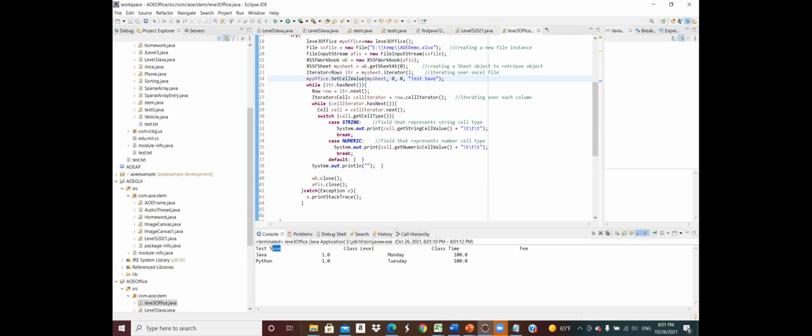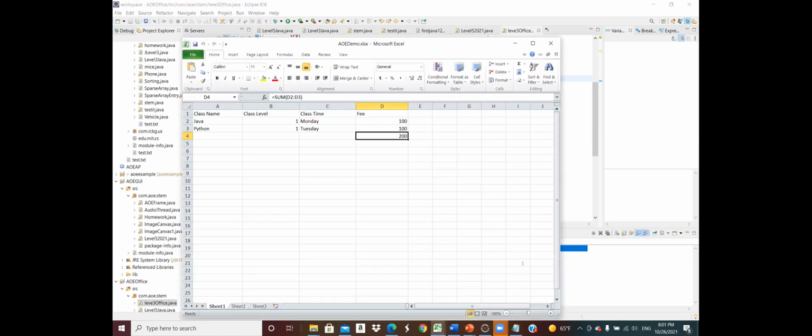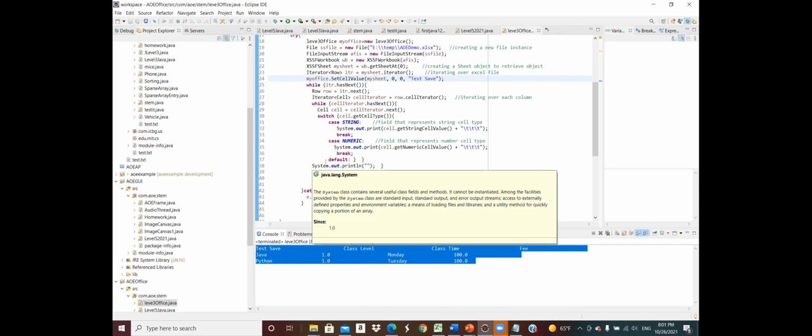You see here, the output does get changed. So why did this line of code change the cell value, but when I open that spreadsheet file, I do not see it changed? Can anyone tell me?